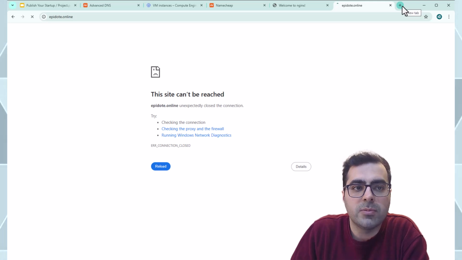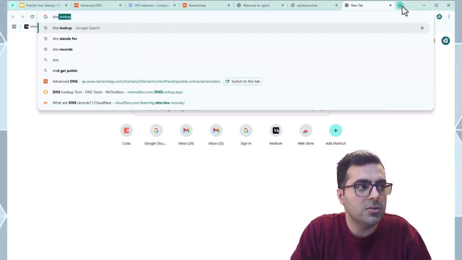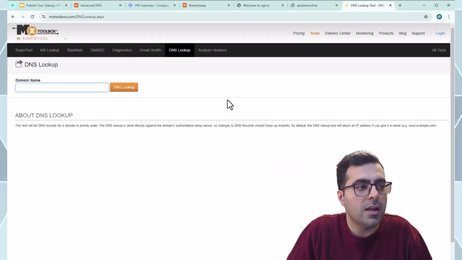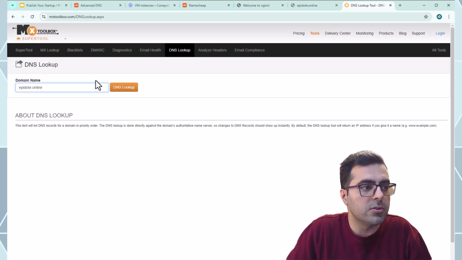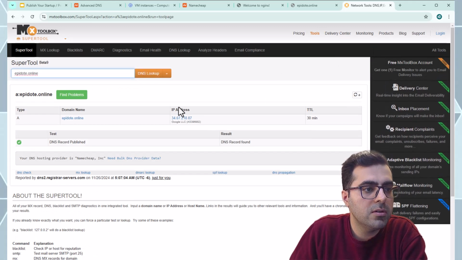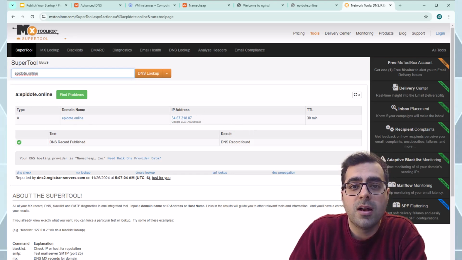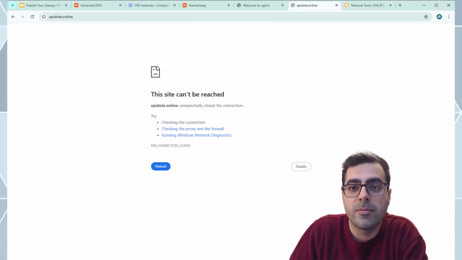And one tip to make sure you did the setting correctly, just search for DNS lookup tools and check out your domain. Here you are. Very good. It looks like everything has been set up correctly. I'm going to wait for this to get published through the internet and then check again our domain.